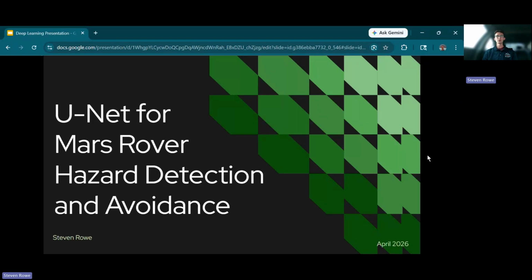Hi, I'm Stephen Rowe, and this is my deep learning project, building a unit for Mars rover hazard detection and avoidance.